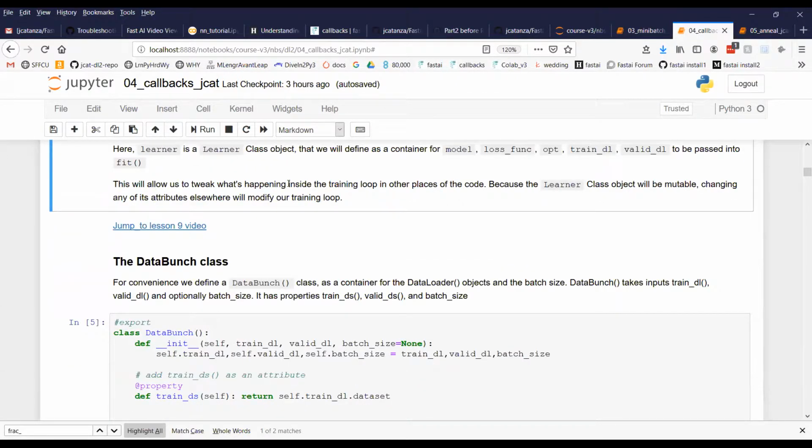And he says this will allow us to tweak what's happening inside the training loop in other places of the code. Because the learner class object will be mutable, that means that you can make changes and they will be then reflected whenever you call that object. Changing any of its attributes elsewhere will modify our training loop.